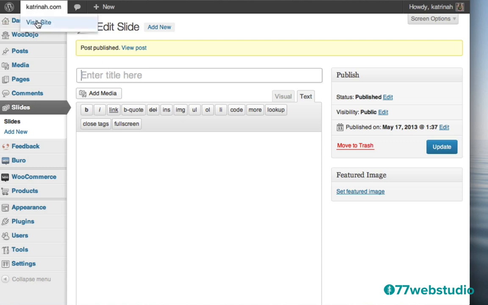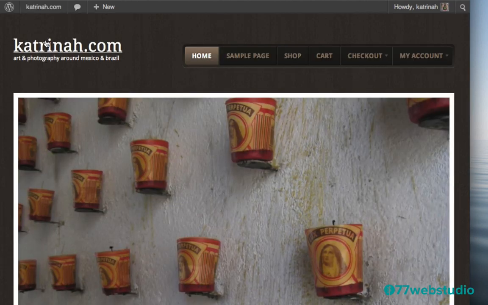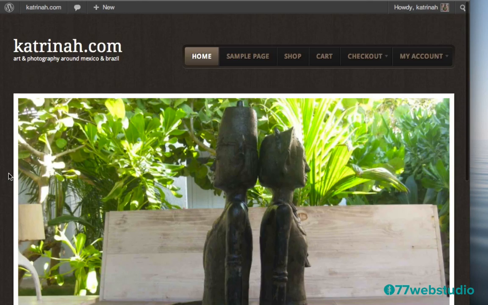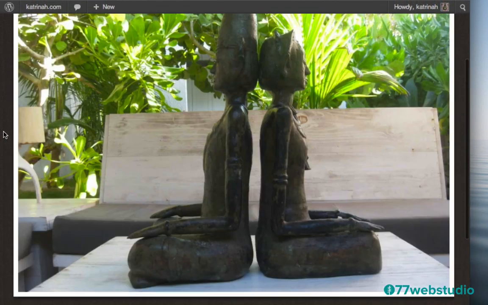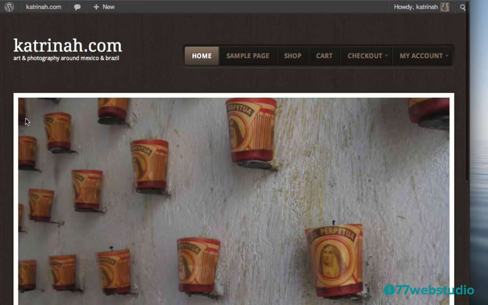I'm going to go up to the top, click on Visit Site, and now we can see the image is displayed on the home page, and our home page is starting to look a little bit better. So I've got my two images that are rotating here in this flex slider, and it looks like the next thing that we can take a look at is this menu bar right here.